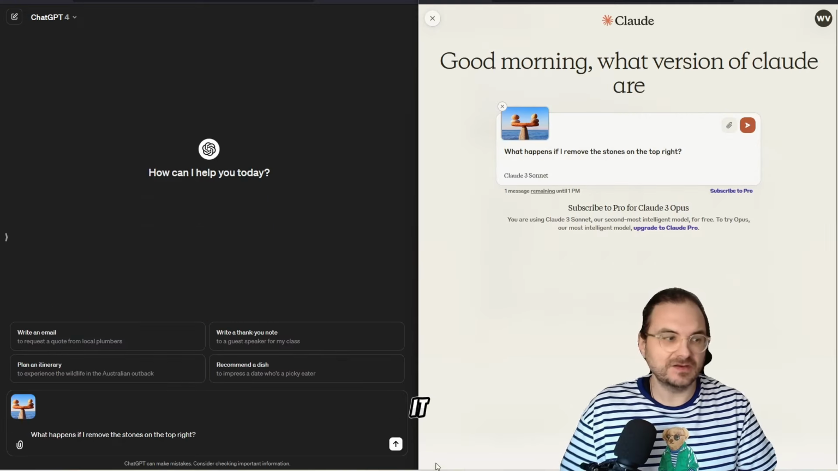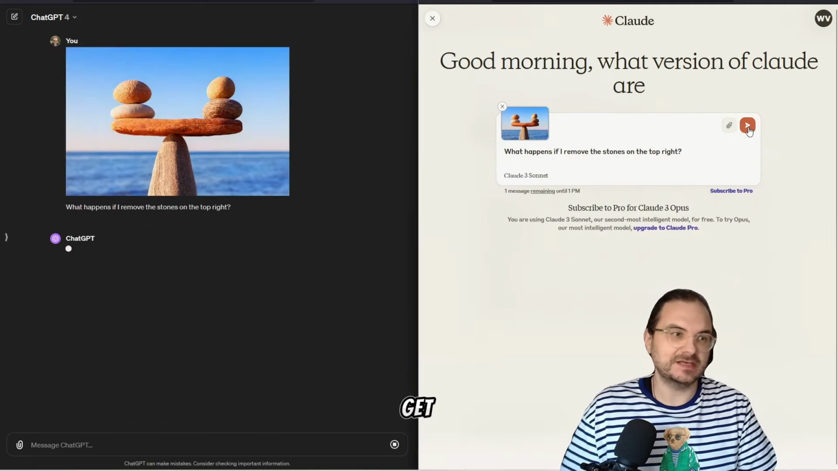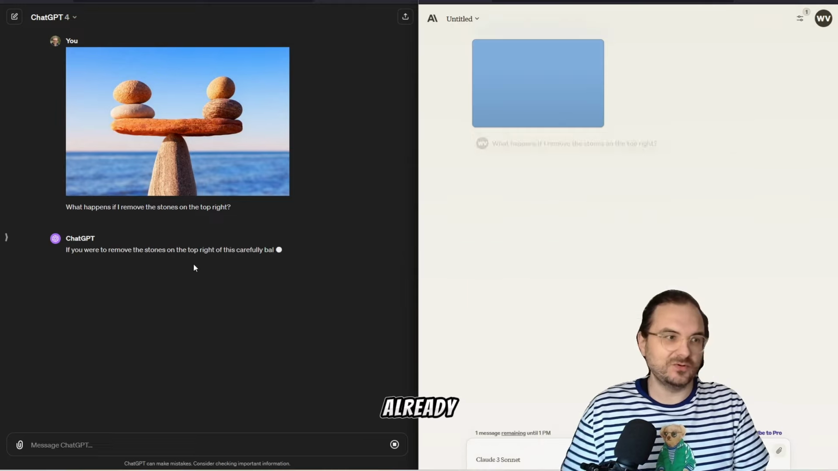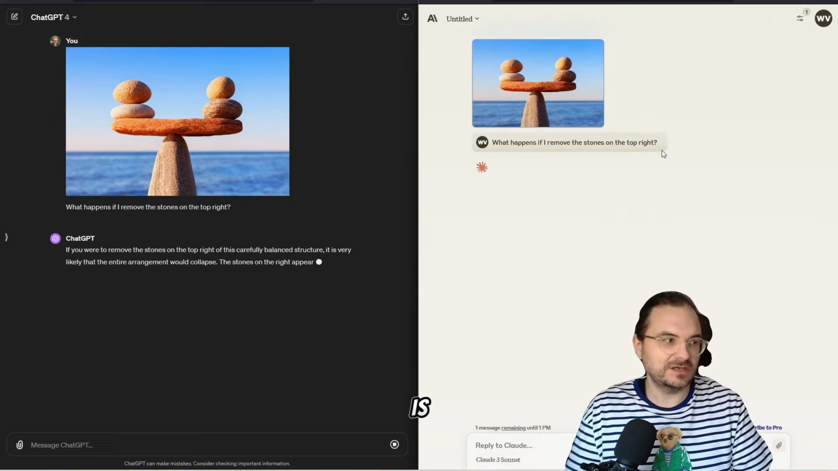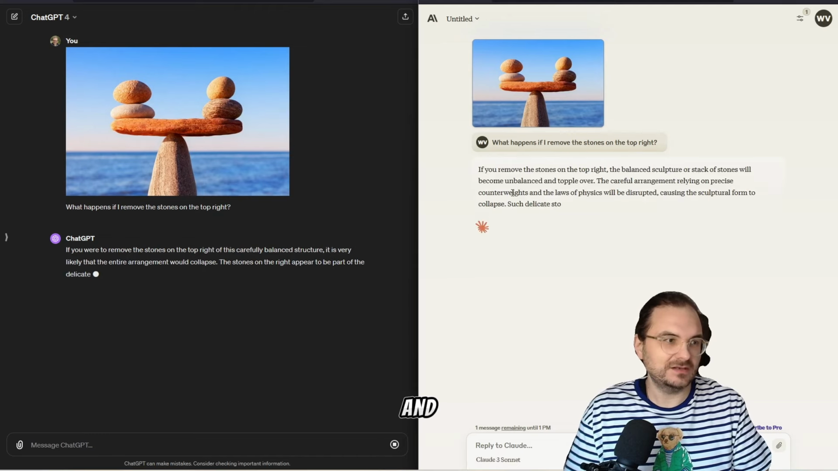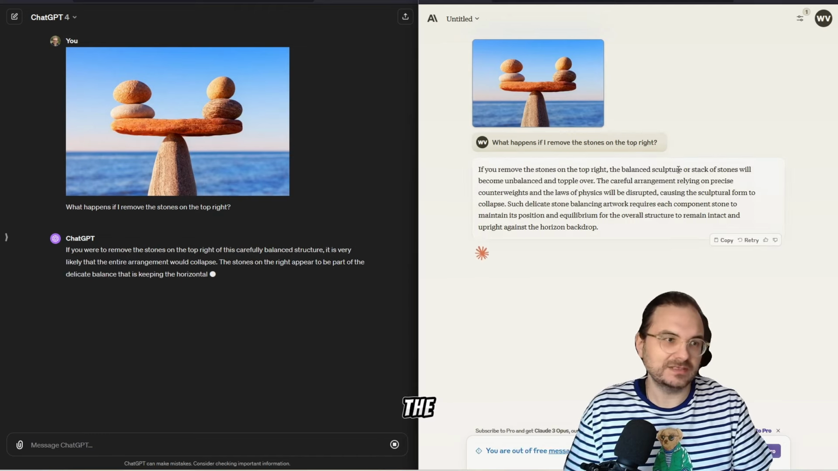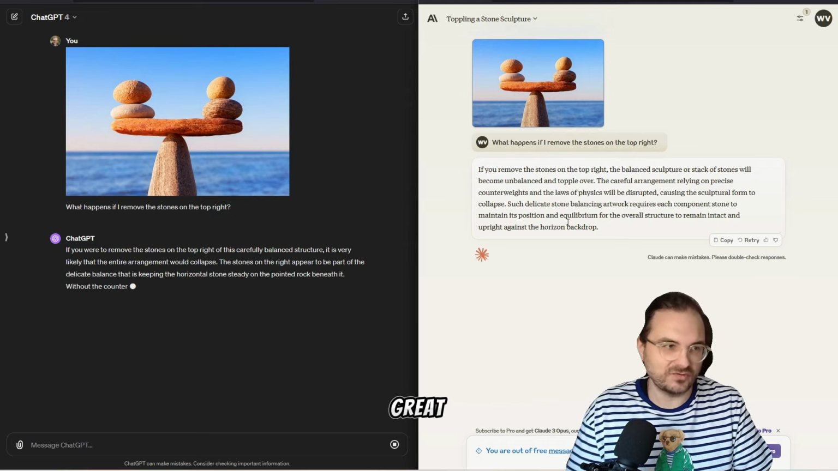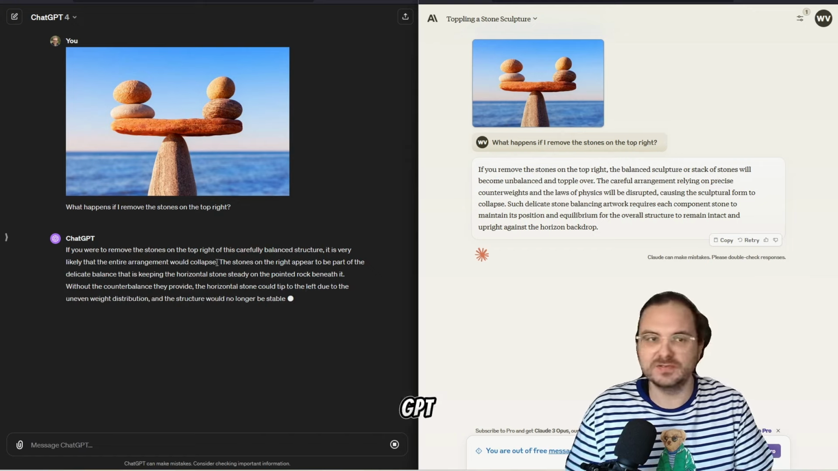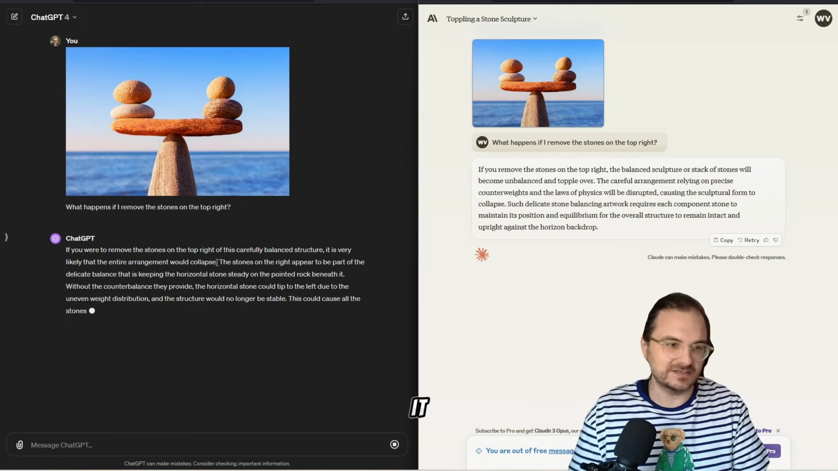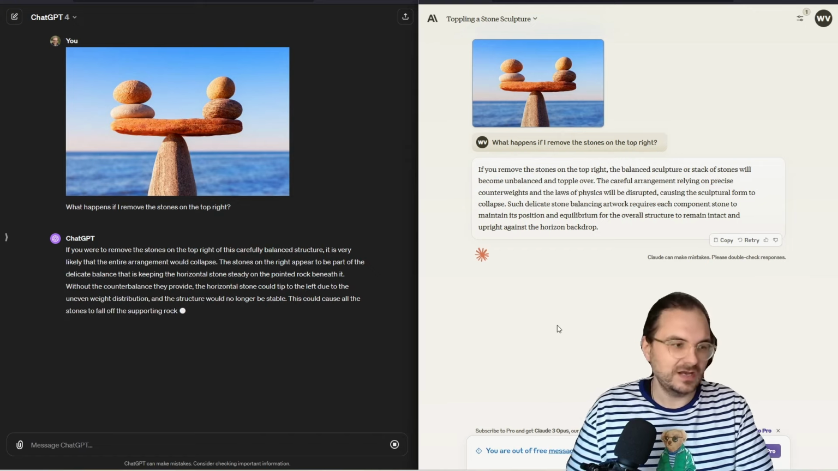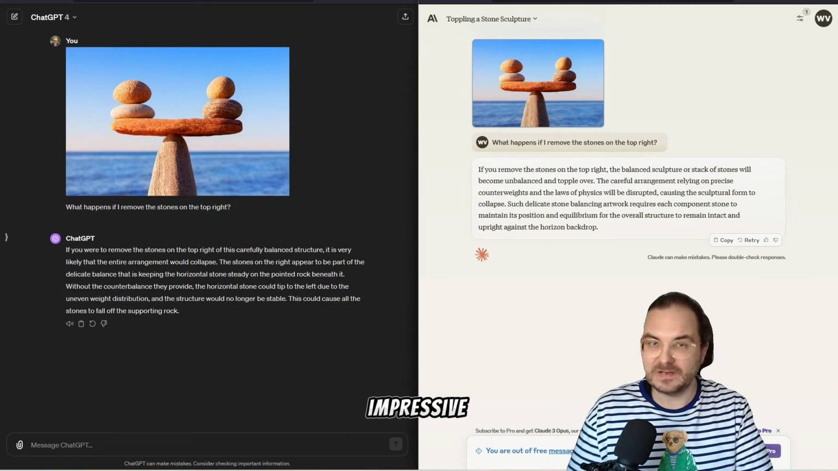Now let's test if it understands our world a little bit and can get physics. GPT-4 already started, and Claude 3 Sonnet is now starting. It tells me that if you remove the stones on the top right, the balanced sculpture will become unbalanced and topple over. Perfect, great explanation, very short. GPT-4 Vision, as expected, also gets it. So points for both. You can also subscribe to Claude 3 Pro, and then you don't get restrictions in terms of free messages. But definitely very impressive, even with the free version, what you can achieve there.